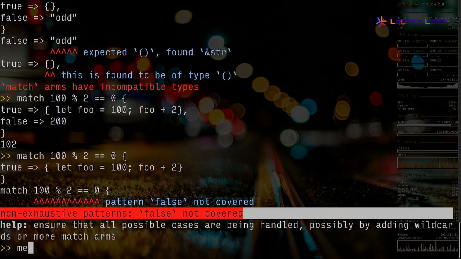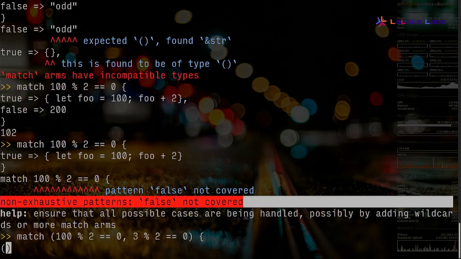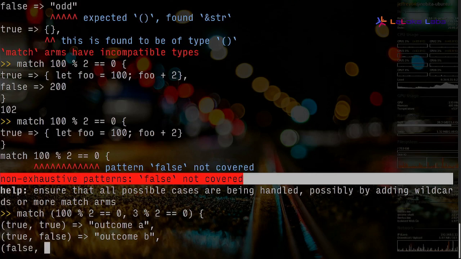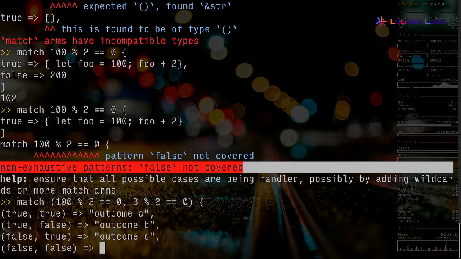All right, it's also possible to match multiple conditions. So for example, you match this tuple: true, true, outcome A; then true, false, outcome B; false, true, outcome C; false, false, outcome D. It needs to be exhaustive.